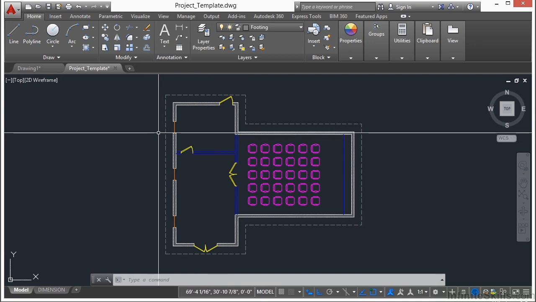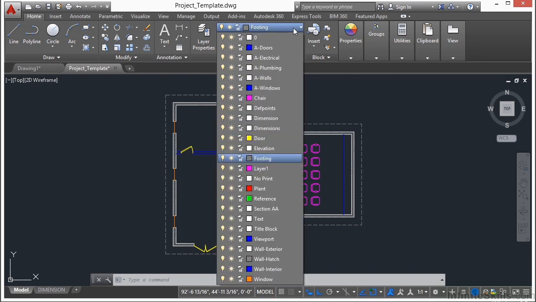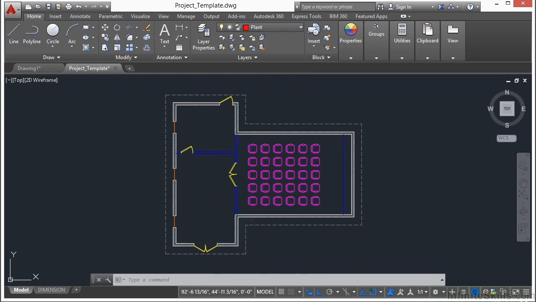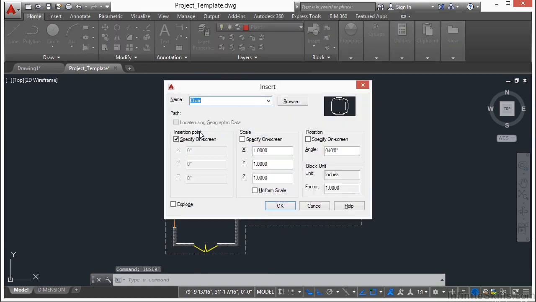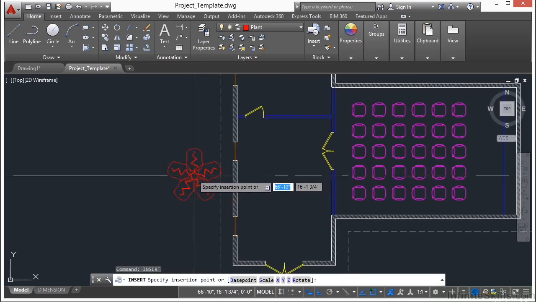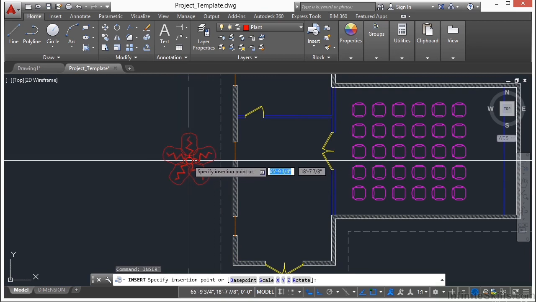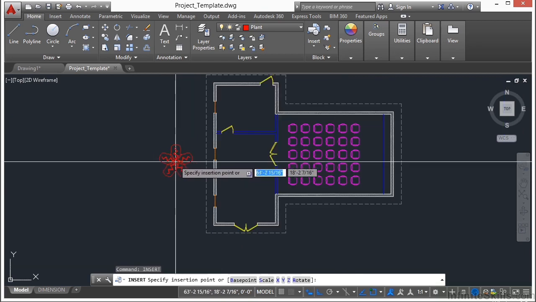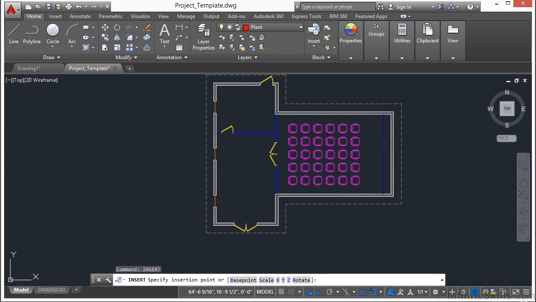But before we start, let's switch to our plant layer. It's right there and it's red. And let's insert our plant block that we created. Use the insert command, find the plant, click OK. We see our plant here is quite large, so you want to make sure that we're missing where that's going to be at. And that looks like it's going to be pretty good right there.